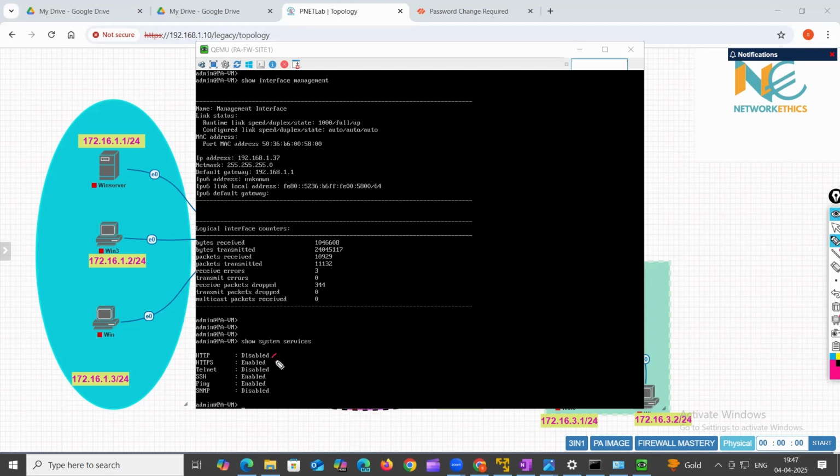HTTP, it says it's disabled. HTTPS, it says it's enabled, right? Which means HTTPS is accepted. Telnet, you can see that by default it is disabled. And what about SSH? By default it is enabled. What about ping? By default it is enabled. But SNMP and other services are disabled. So that's why I said when the device comes from the factory, the default settings for administrative services only accept ping, HTTPS, SSH.